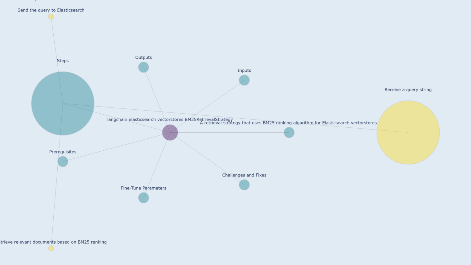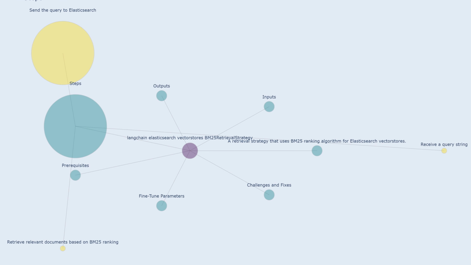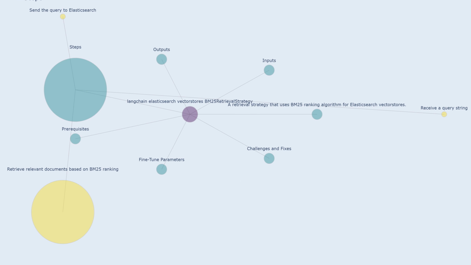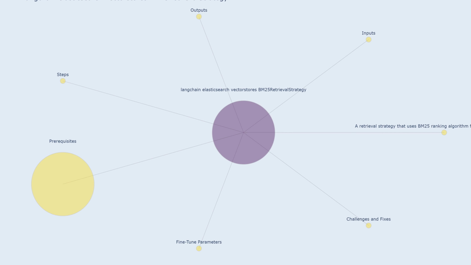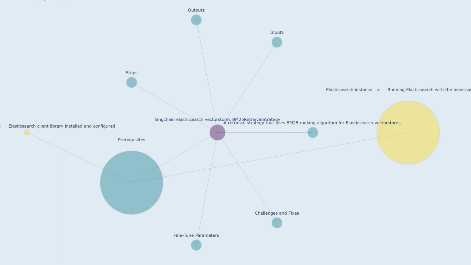Steps: the retrieval strategy receives a query string from the user. The strategy then sends the query string to an Elasticsearch server, which searches the specified index. Elasticsearch uses the BM25 ranking algorithm to determine the relevance of each document to the query and returns a ranked list of documents.